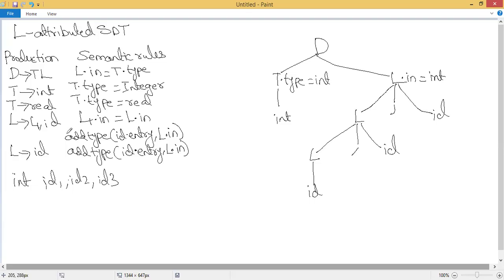So this is the production rule. L tends to L comma ID. So what is the related semantic rule for this L dot in? So L dot in equal to L dot in. Okay. So we know that already this L is an inherited attribute. It can take the value either from the parent or from the sibling. So in this case, it takes the value from the parent. So L dot in equal to, so this L dot in, that is the parent. So that is equal to integer.